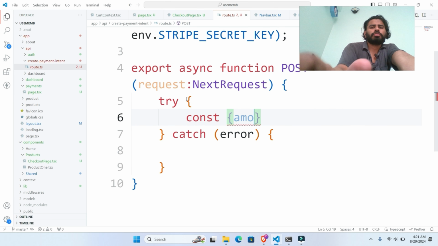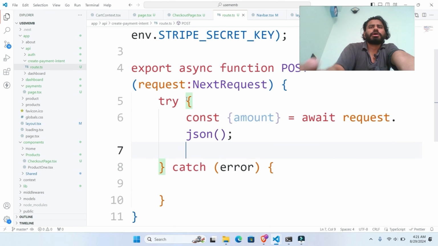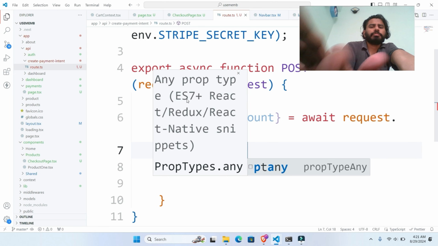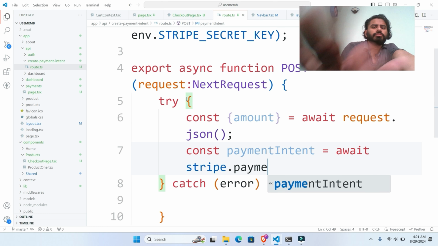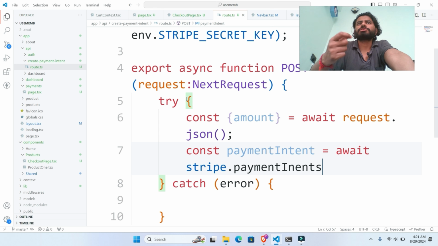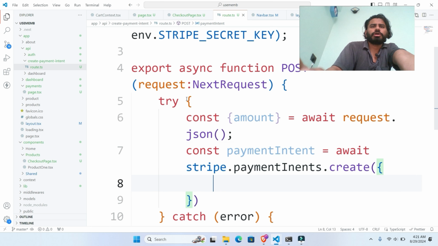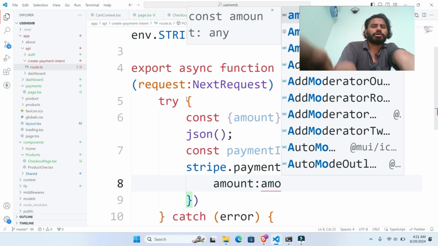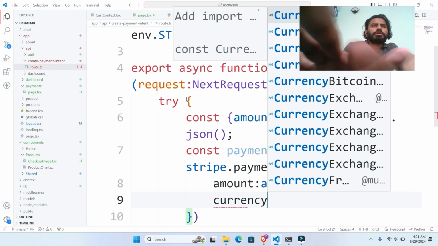I'm going to add an amount. I feel like I use the amount only. I will do const amount = await request.json. Now I have to do const paymentIntent = await stripe.paymentIntents.create, a function available in Stripe. I'm going to pass a few things. I'm going to pass the amount. Now I'm just passing three things. We will see what else we can pass here. Let me show you.